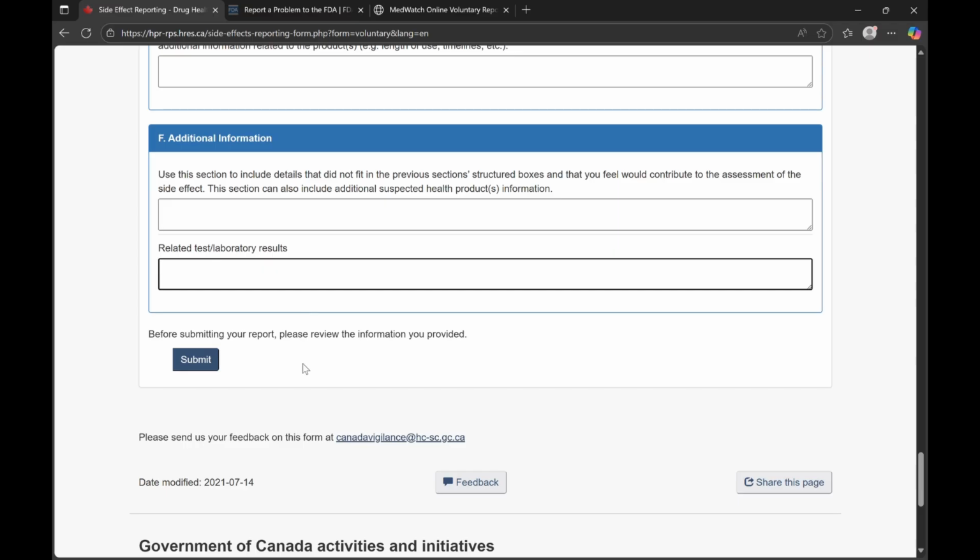So if you are downloading the form and if you're sending it that way, then you can send this to this email ID.